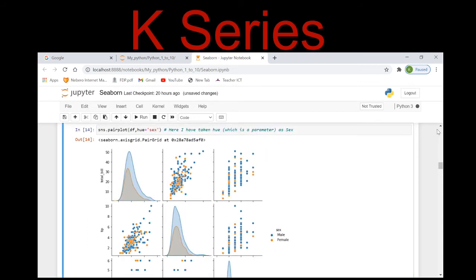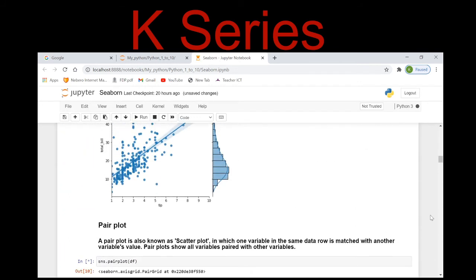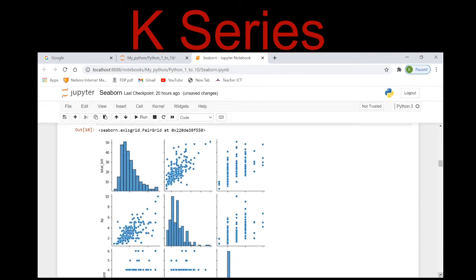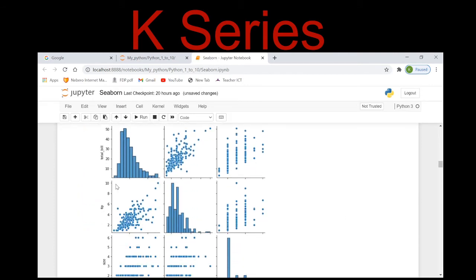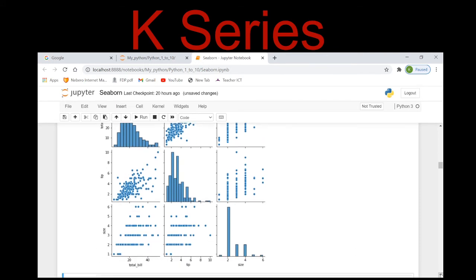And see here, I am getting total bill, tip, size with respect to each other. And you must have noticed that in the joint plot, or in the pair plots also, only the features which have float and int data types are visualized, right?